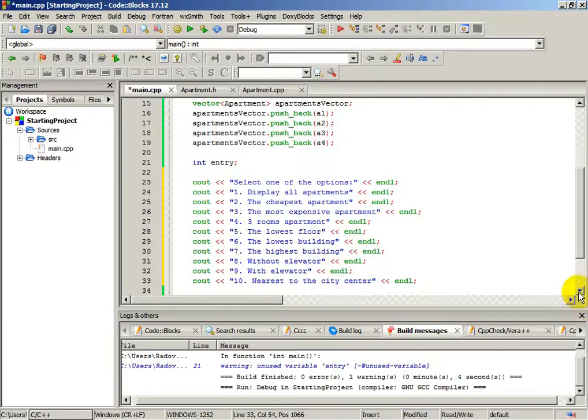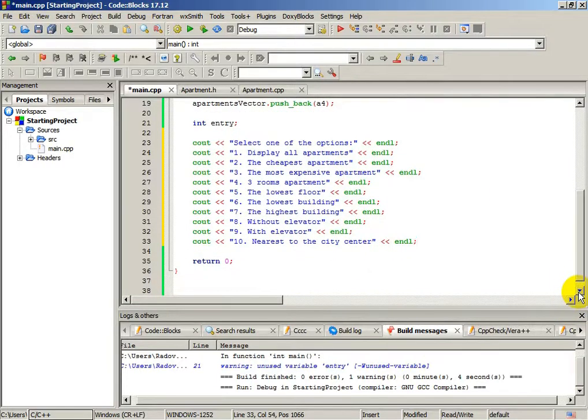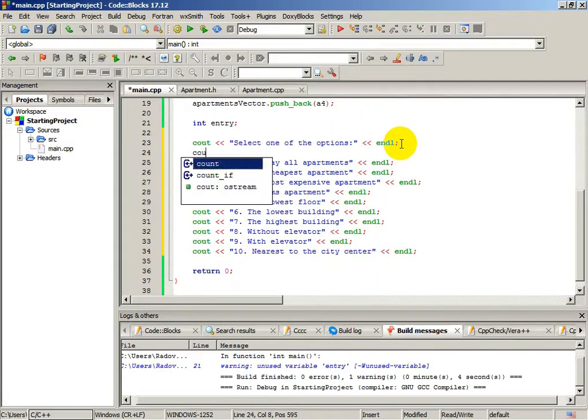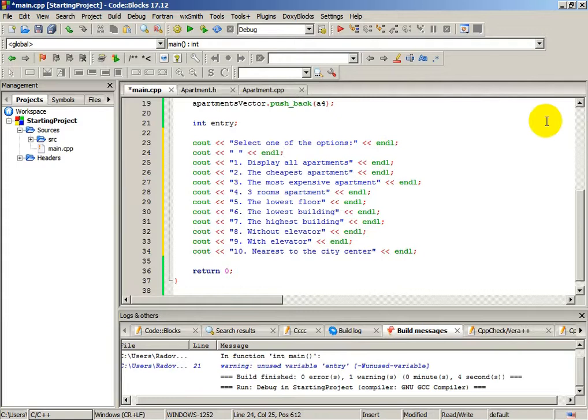Okay, we have these 10 options. We will not put it inside the loop. We just want to see this menu, and it will be better just here when we have this square. Select one of the options. We will need a little space, one empty string. We will need to input this entry.